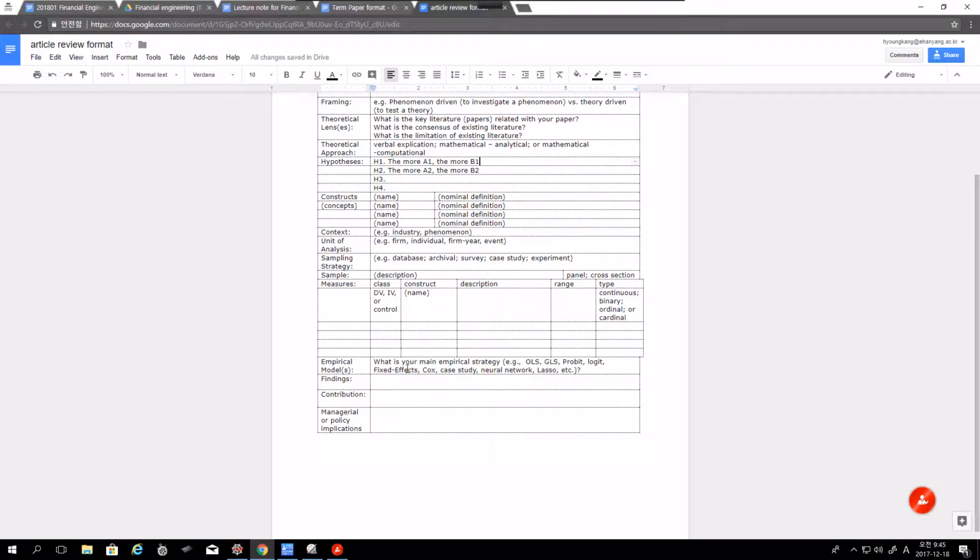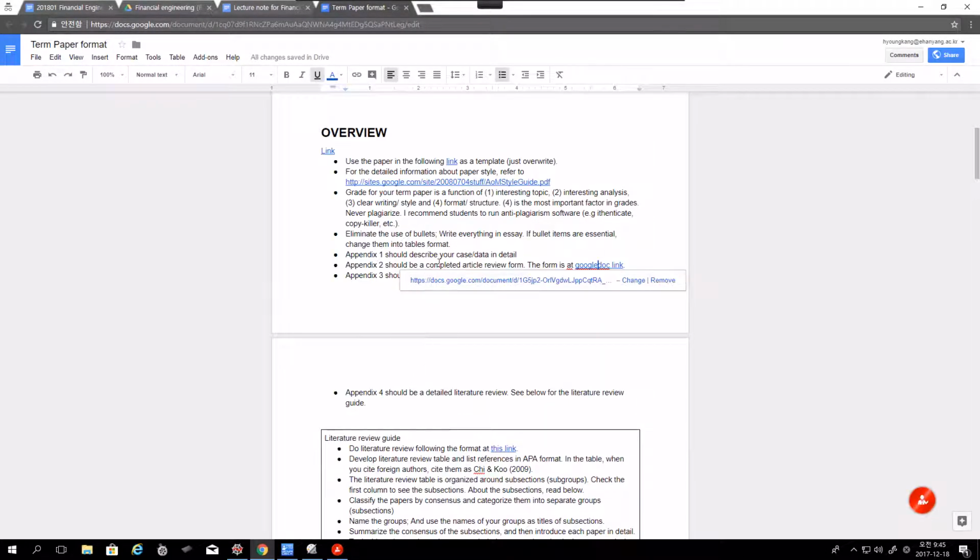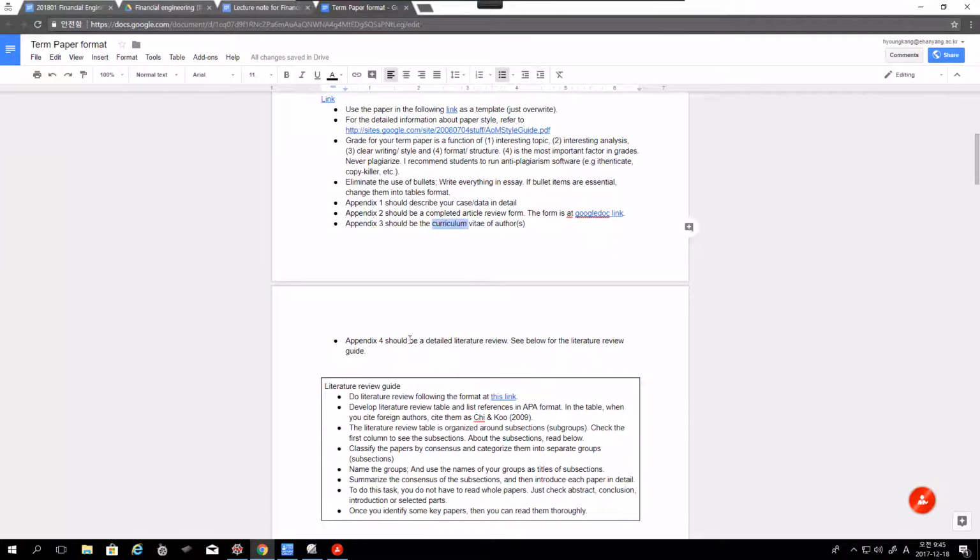So this is the article review form, and the completed article review form should go to appendix 2. And appendix 3 should be the curriculum vitae of the authors. Basically, I want to know more about you, so students should introduce themselves with a well-written curriculum vitae in appendix 3.